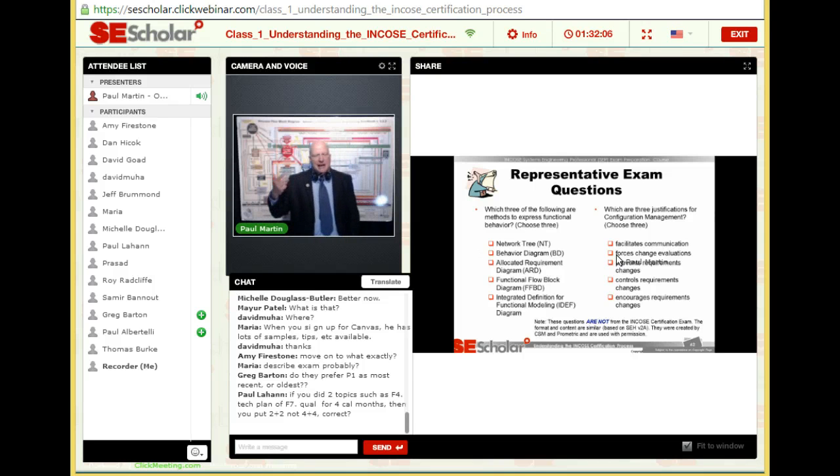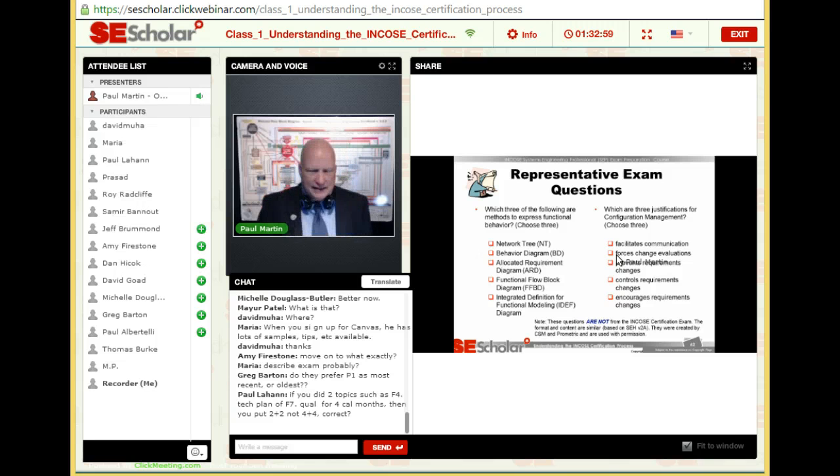Okay, so what I do is I look for the ones that don't make sense. There's ones you can get rid of right away. Allocation requirements diagram, I'm not really sure what that is, so I think we can scratch that. Now, if you agree we can scratch that, then hit the plus sign. If you don't agree, hit the minus sign. Okay, that's right. So we'll go ahead and scratch that out.